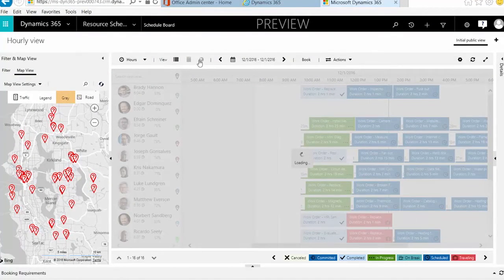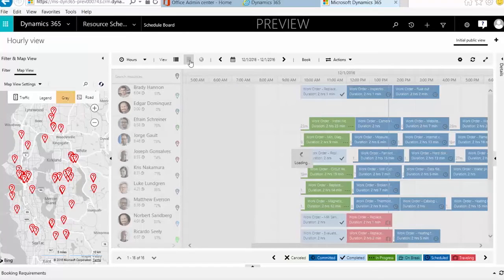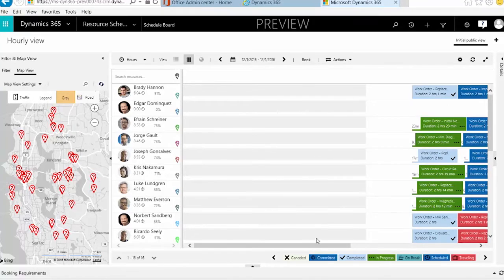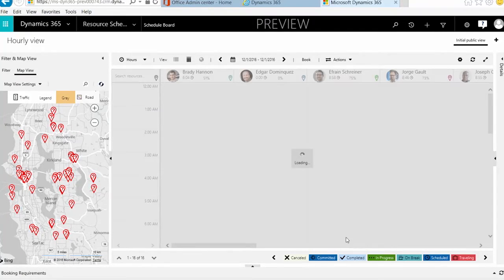There are also different views that allow you to control how the information is laid out inside the actual schedule board itself. From a view perspective, I can click on different view options and look at things laid out a little bit differently based upon their hourly time frames. So it'll organize things a little bit differently.